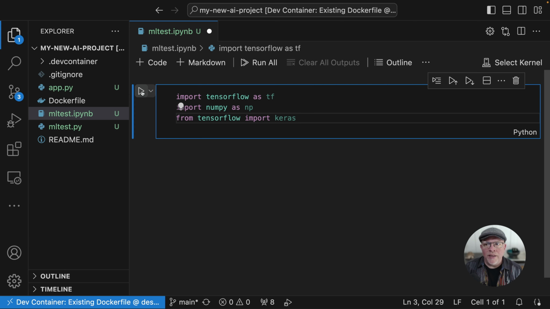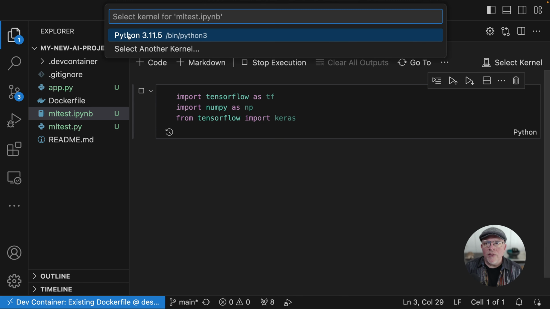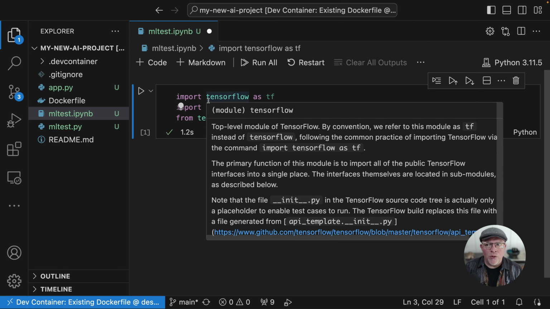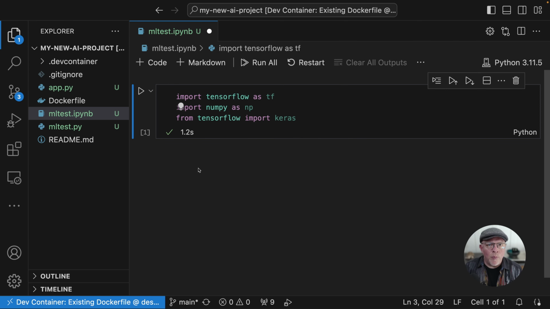So if I just run this cell, you'll notice that I get this, what do you want to use? Python request again. Because now that we're in a notebook, it's a different request. So I'm going to choose Python 3.11.5 for me, and it's whatever version you installed. And there, you can see that it just ran those import commands. There's no output because it doesn't have anything to output.